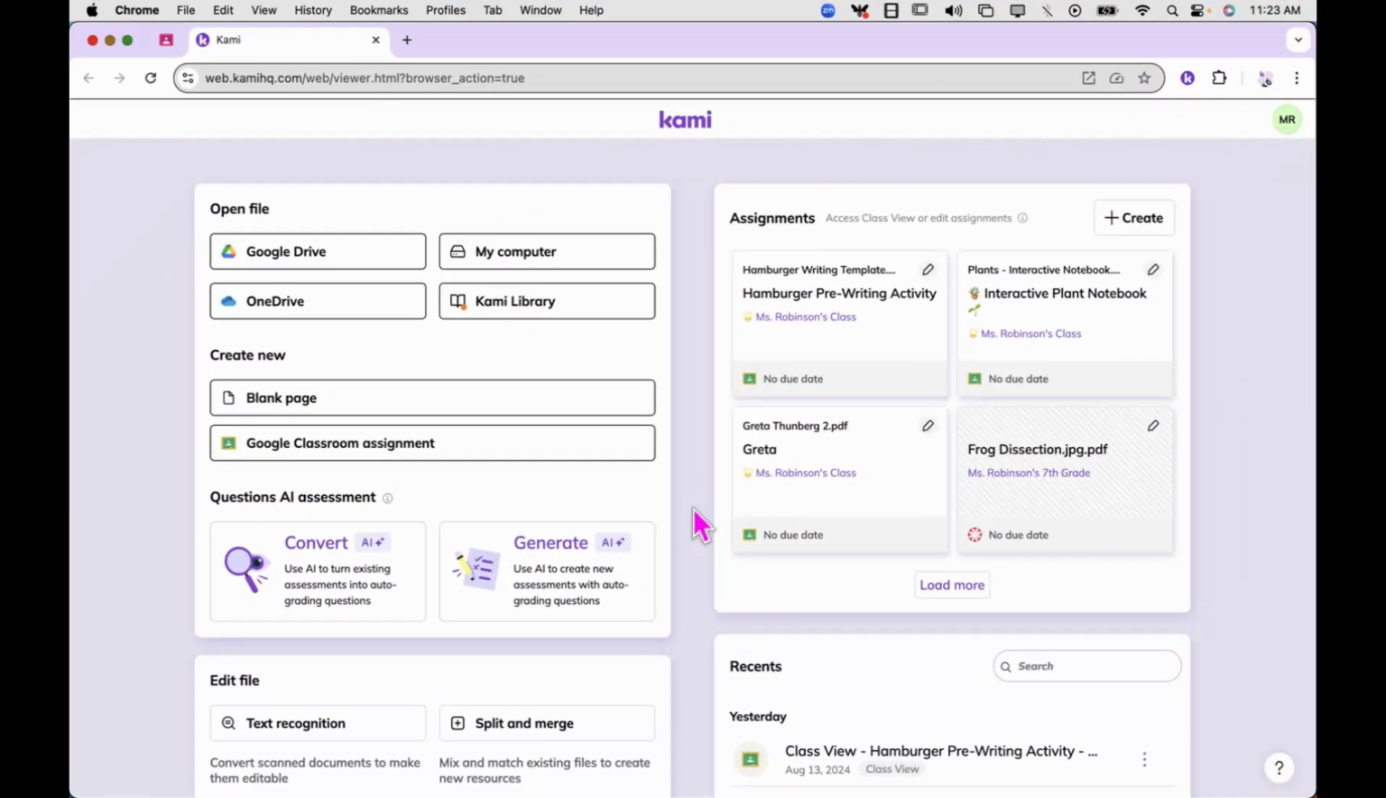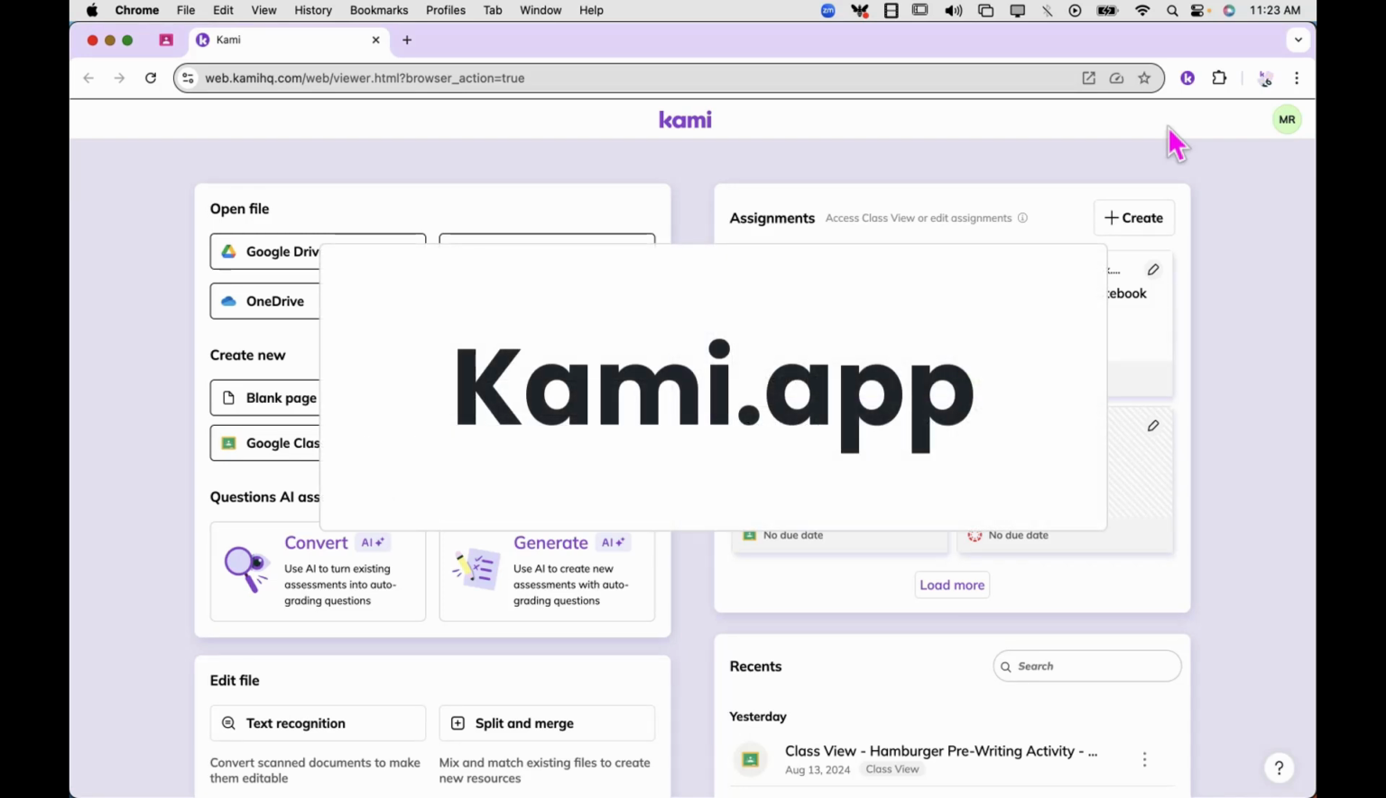Split and merge is easily accessible from the Cami dashboard. Remember, to get to the Cami dashboard, if you're in Google Chrome, simply use the Google Chrome extension. Or if you're in Microsoft Edge, you can use the Edge extension as well. Or you can simply open a new tab and type in cami.app.